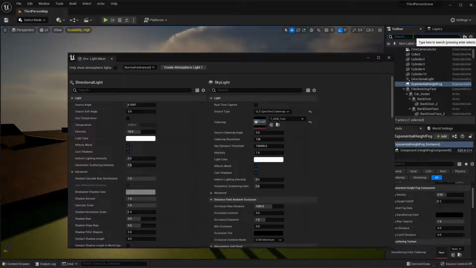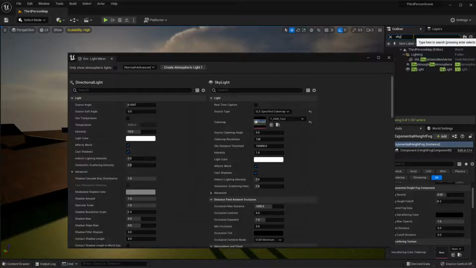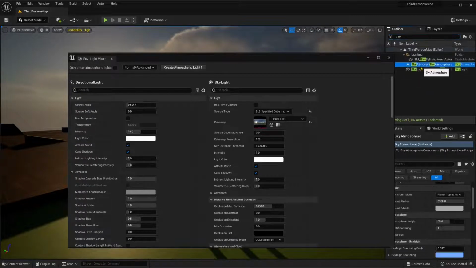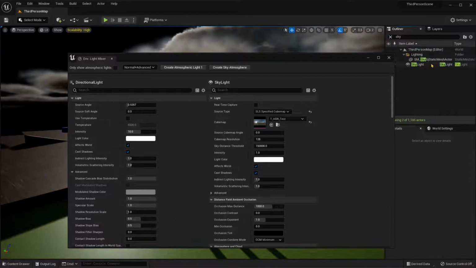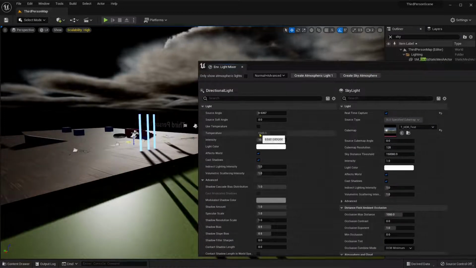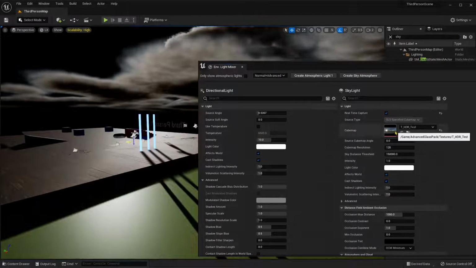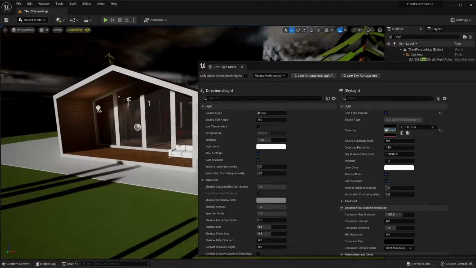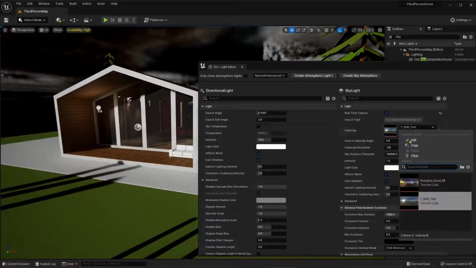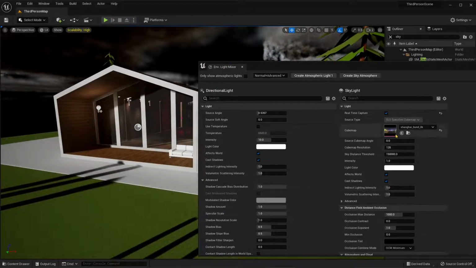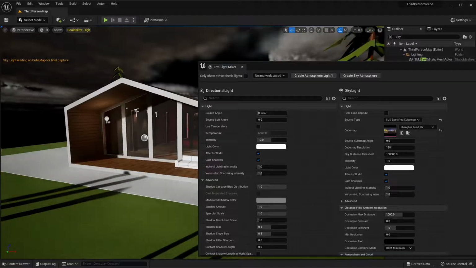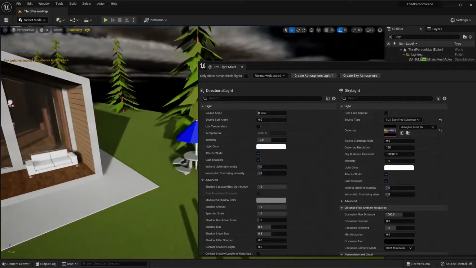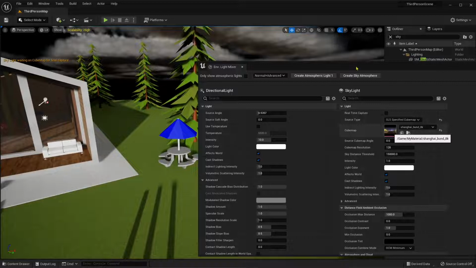So let me get rid of the sky atmosphere right now. Let me just delete it, and let's do real-time capture here. Okay, so right now I'm lighting my scene with this other texture here. Let me just change this, and it's not really visible, but I'm using this one right here right now.